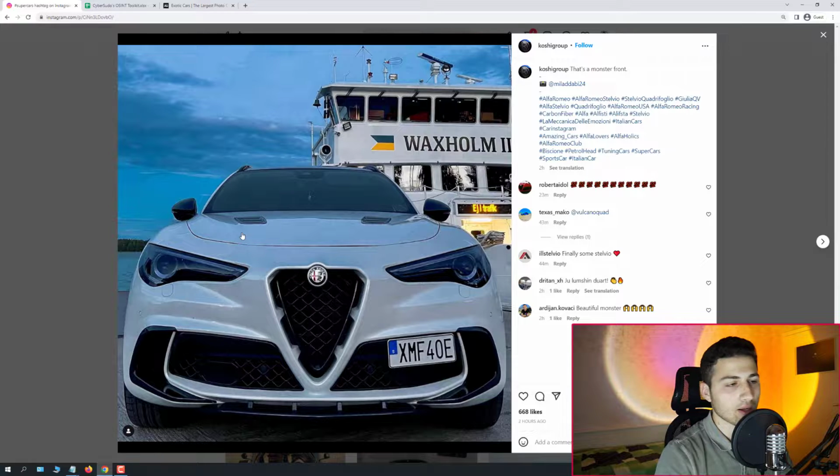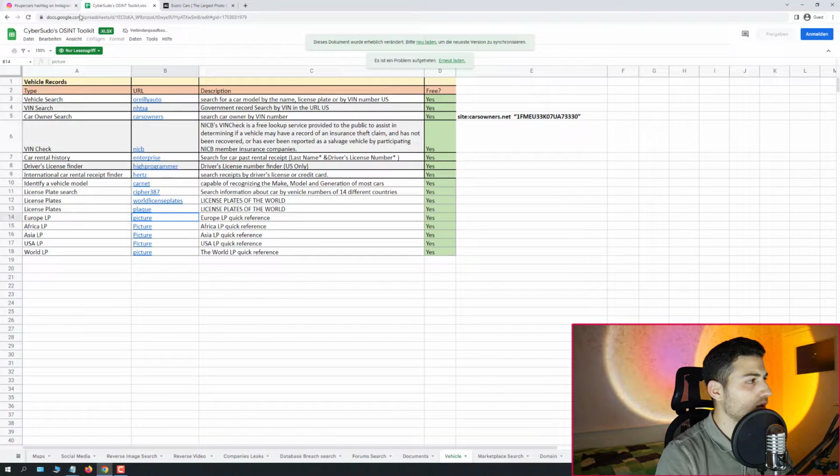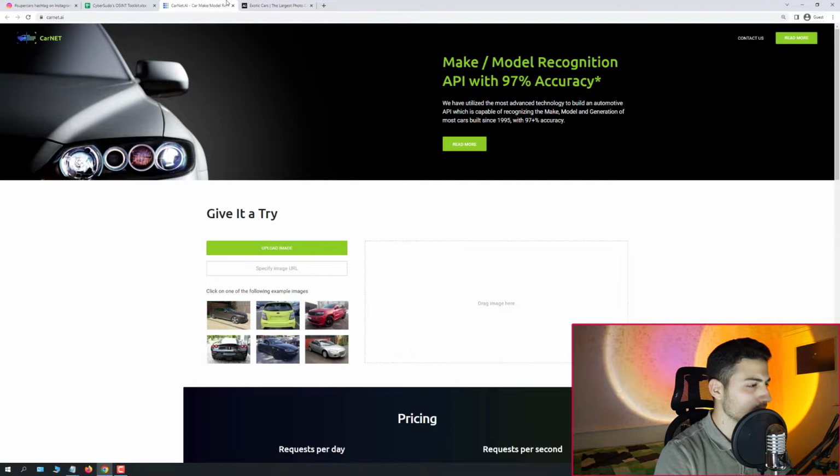Now, I know that this is an Alfa Romeo, but if you are not familiar with cars, that's completely normal, because you can use a website such as the, let me go and show you the OSINT list first. You can see that here is a list of the OSINT websites that you can use while conducting a vehicle OSINT research. And the first thing you want to do is just find out the car that's used, and here is a website that allows you to do this.